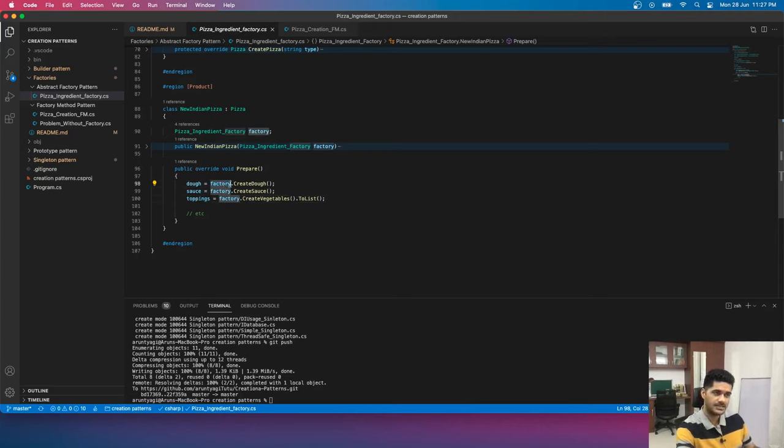Why it is abstract is basically, for my new Indian pizza, there is some factory which is providing me ingredients, right? For my Italian pizza, again, I need to use the same factory. Otherwise, I need to write this concrete type. So here I'm actually using an abstract factory, which is providing me all the types of ingredients.